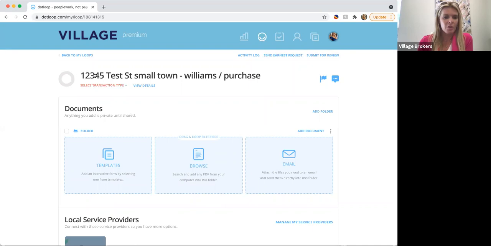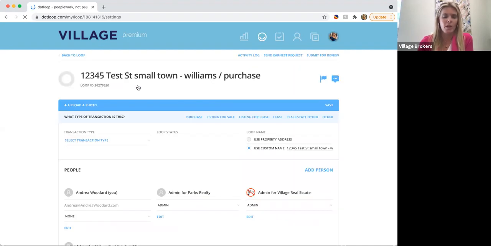Next, under the address here, you will see select transaction type and view details. This is another one of those steps I talked about at the beginning: go on in and input all of your information so that it auto-populates whenever you add a form. So you're going to hit view details, and you're going to put in all the things that you know right now so that things start auto-populating on the lines in the documents that we use.